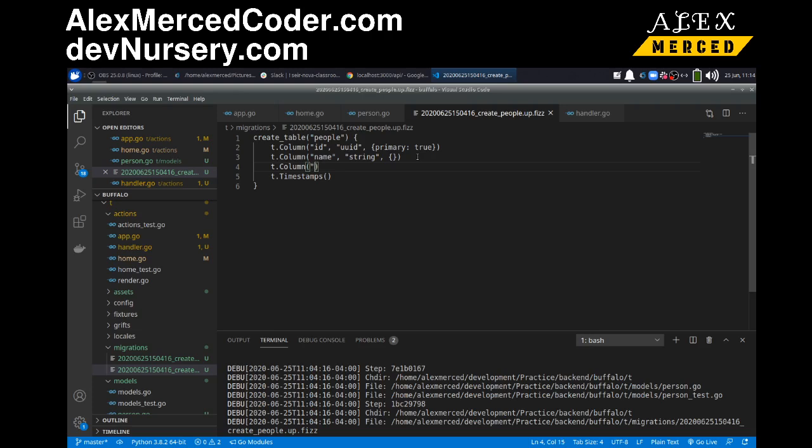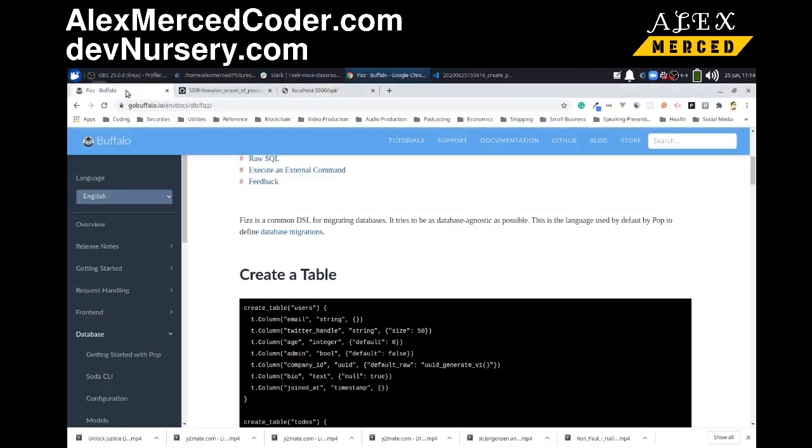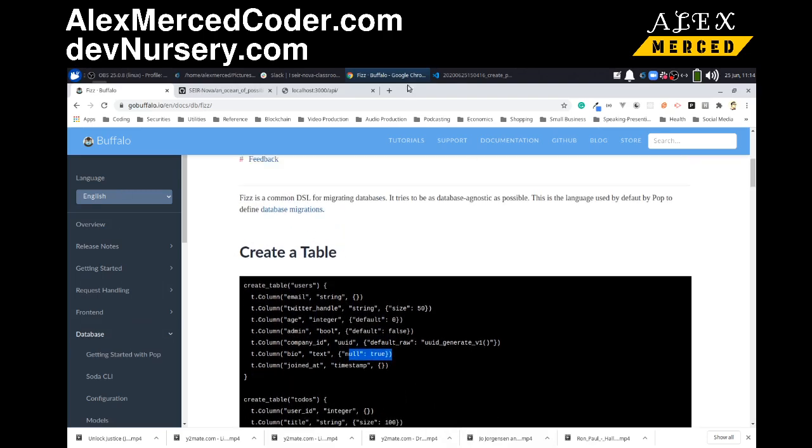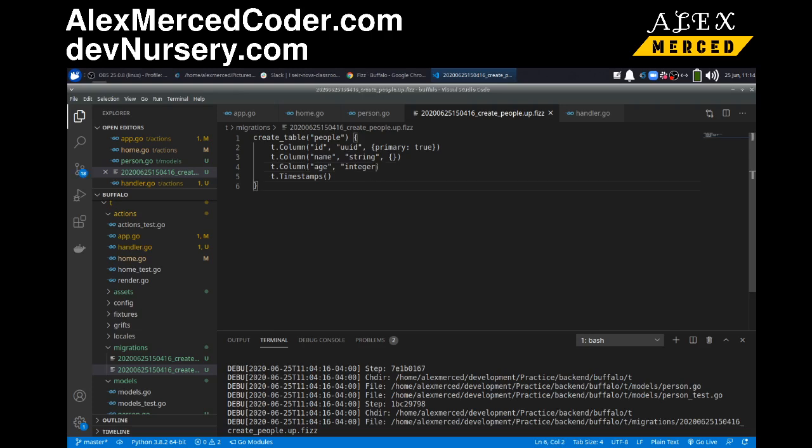Okay, and then we're going to do age, which is going to be an integer. I think I actually have to spell out integer, but let's just double check. Let me go back to the docs. And yeah, you're spelling out integer. So you can see you have things like default values, whether it's nullable, all sorts of cool things you can do. It's all here in the Buffalo docs. Integer, pass in another empty object. Okay, cool. So then our up table is all fine.